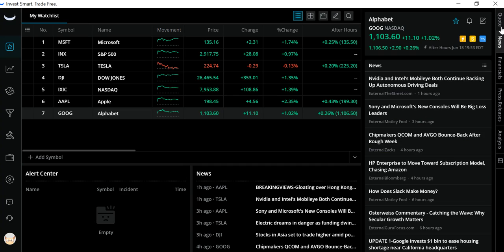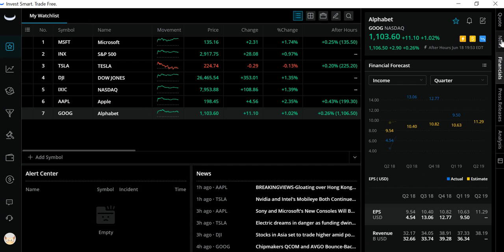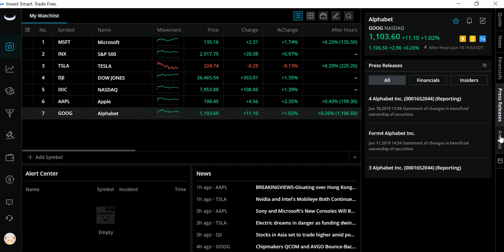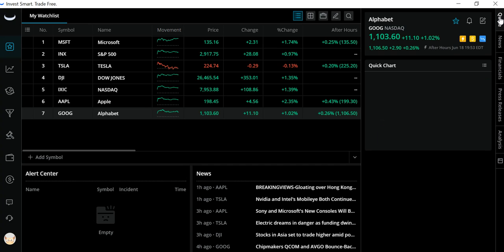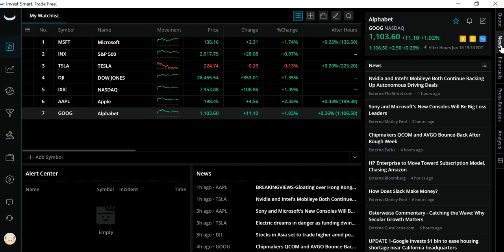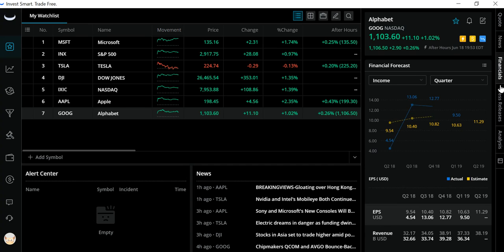I guess you can call it kind of the quick chart bar, if you will. I call it the quick tab bar. It pulls up your quotes for the particular stock that you've chosen, gives you the news, gives you the finances. So you can take a look here. It shows you the earnings, the estimated and the actual.